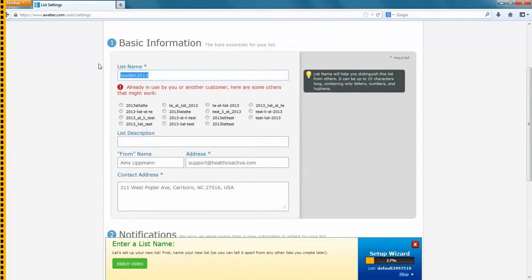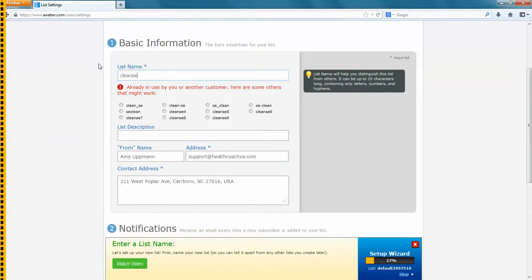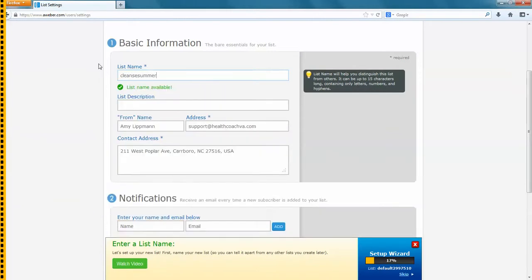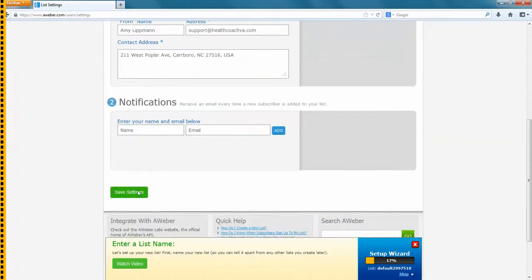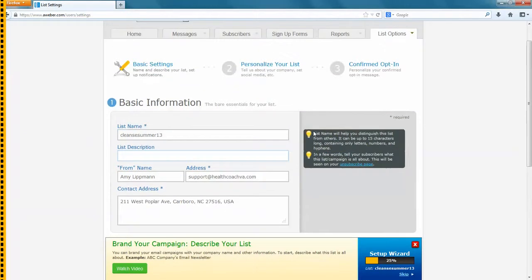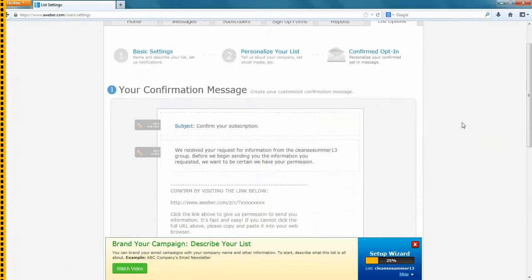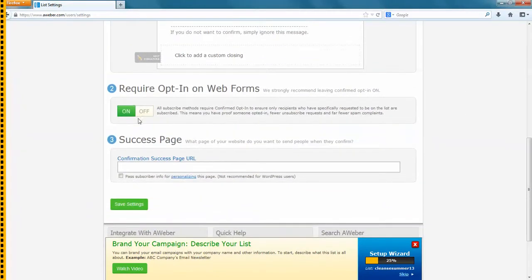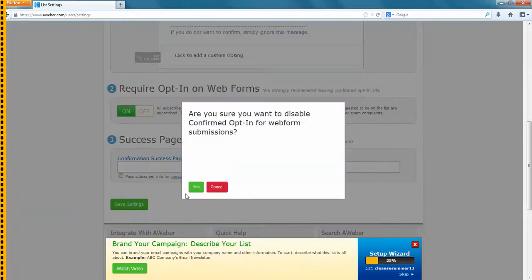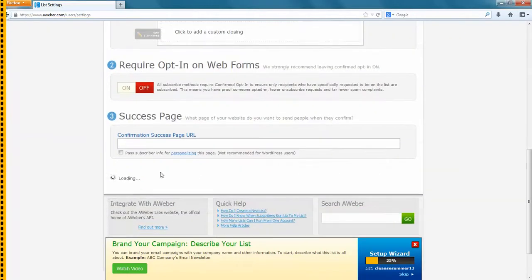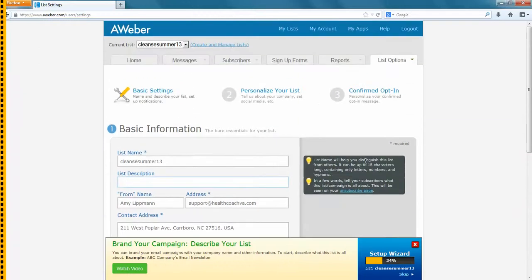So we're just going to select Cleanse Summer 13 as the name. We're going to save our settings. And then you can skip this Personalize Your List section, but then up here, Confirmed Opt-in, we're going to go there. And this is where you can decide if you want people, when they're added to your list, to receive an email with a link that they have to click on to confirm their subscription. In this case, I would turn that off. Save your settings. Okay, so your list is all set up.